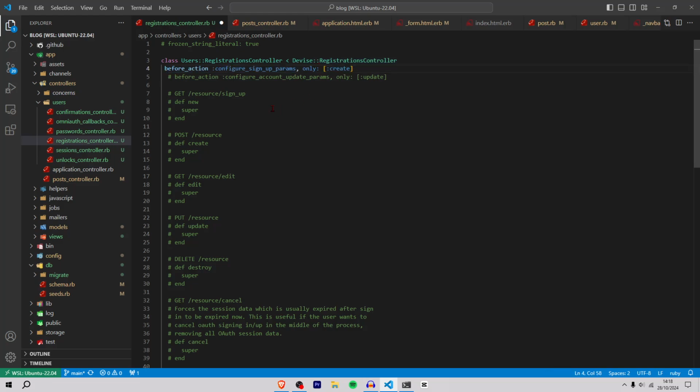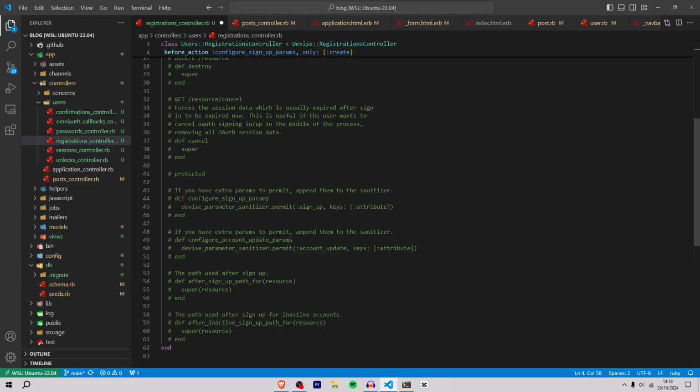What before actions are is just that: before doing anything, run this method, right? Then we're going to scroll down here and uncomment this, and it says if you have extra params to permit, which we do, it's called the username, append them to the sanitizer, which just means add them here, right? So we're going to go to the attribute and call it username, because that's the one that we want to append, okay?